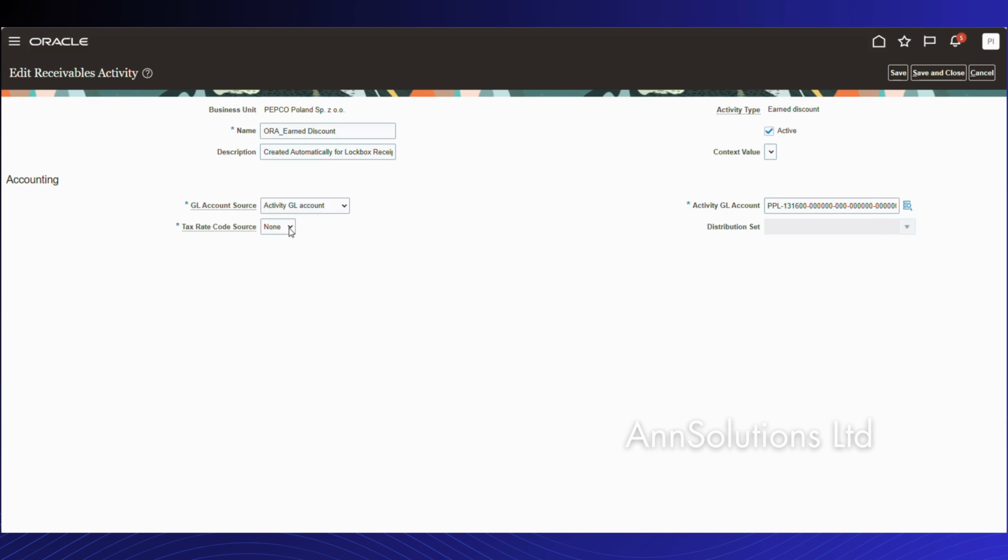Tax rate code source, basically. There are three options: none, invoice, and activity. If you put none, that means even the tax amount is going to be assigned to this GL account source. If we put activity, then it will allocate the tax amount to the asset or liability tax account specified by the activity. And if you select invoice, it will distribute the tax amount to the tax account specified by the tax rate code on the invoice.